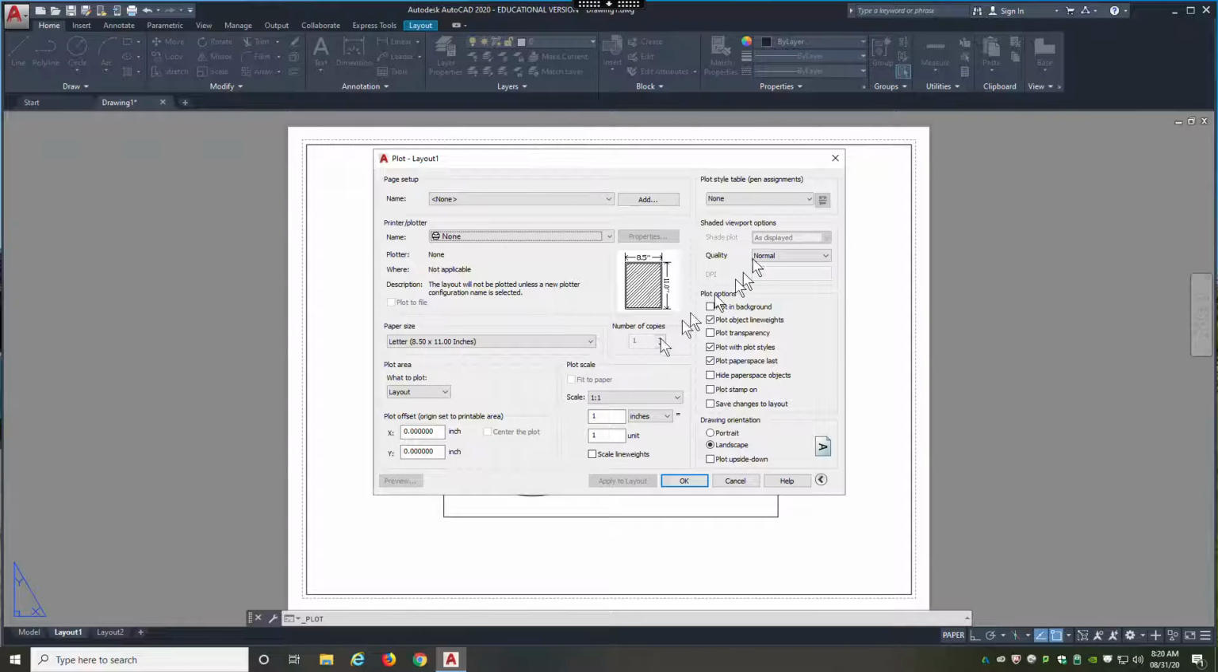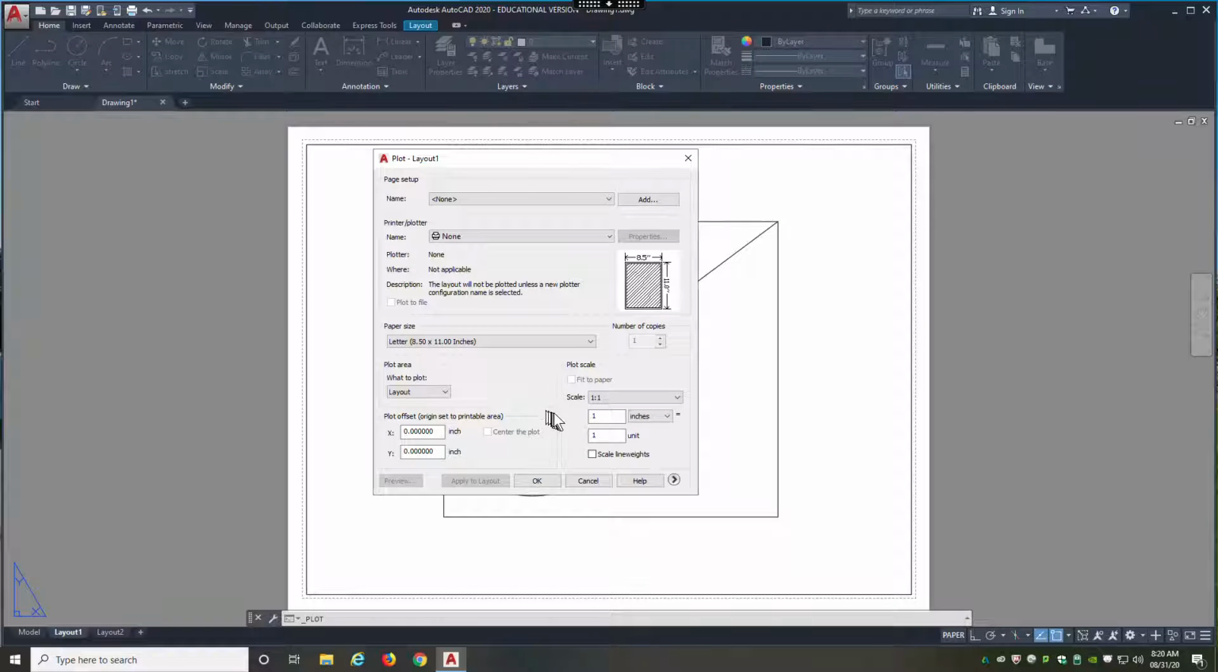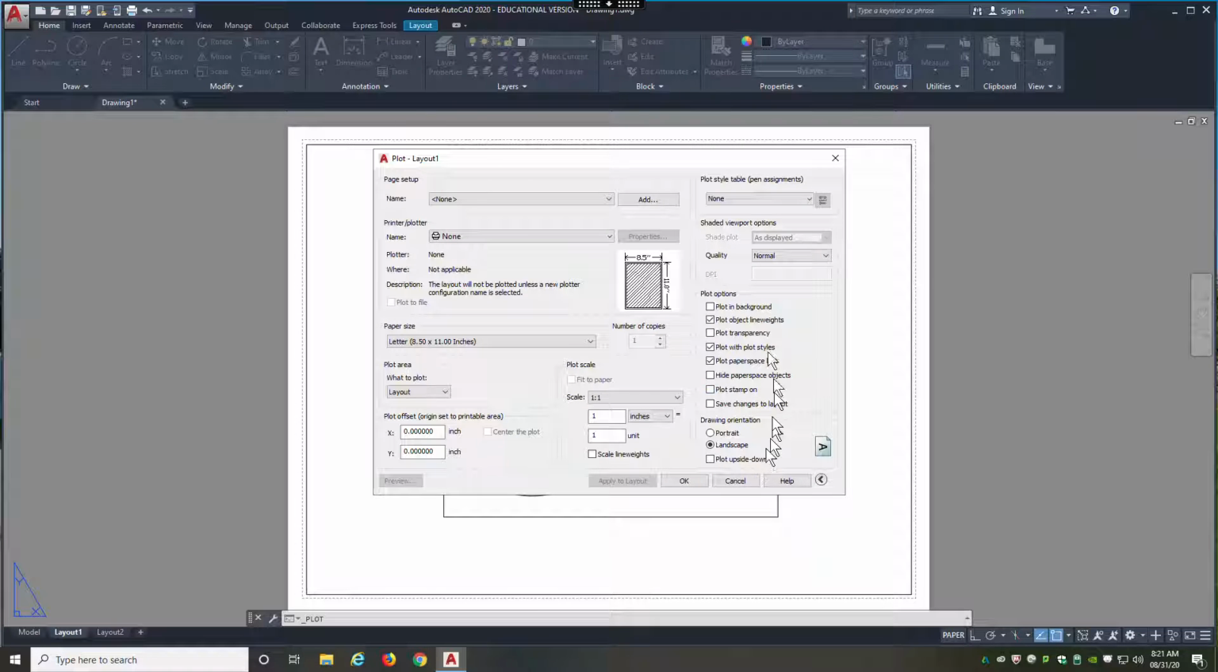So a couple of things here. If you don't see this portion on the right hand side, there is a little caret. If this is your original pop-up window, click on the caret on the bottom right, and that'll expand that. And what we want from here is the plot style table set from none to monochrome. And that's going to change everything to a nice black and white crisp image.